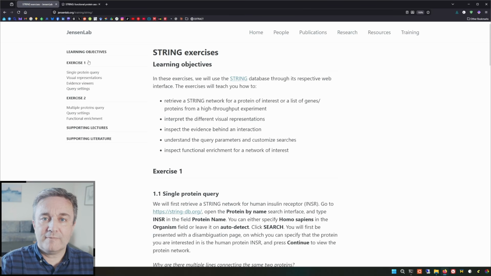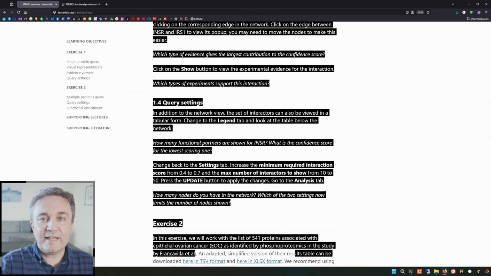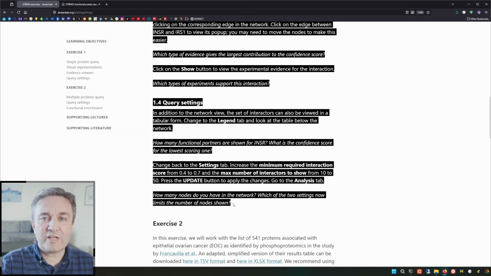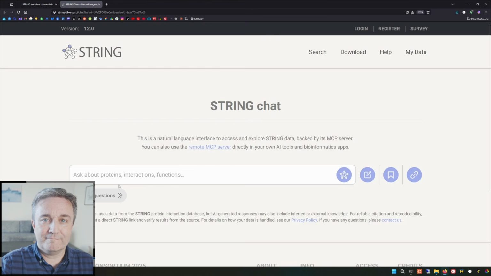On that page, I select the entire exercise 1 and I copy it to the clipboard. With that done, I go to a different browser tab in which I have the String web interface open, and here I find the new String chat interface.